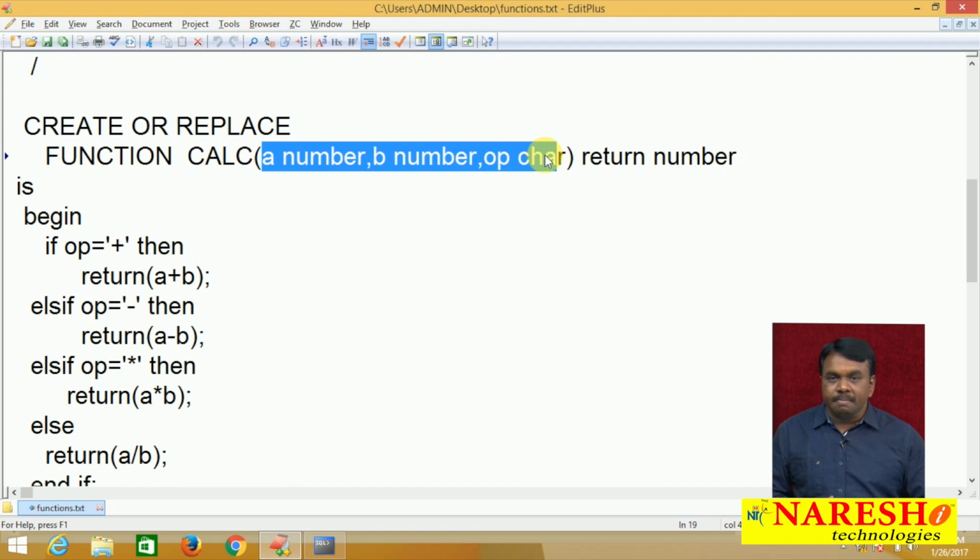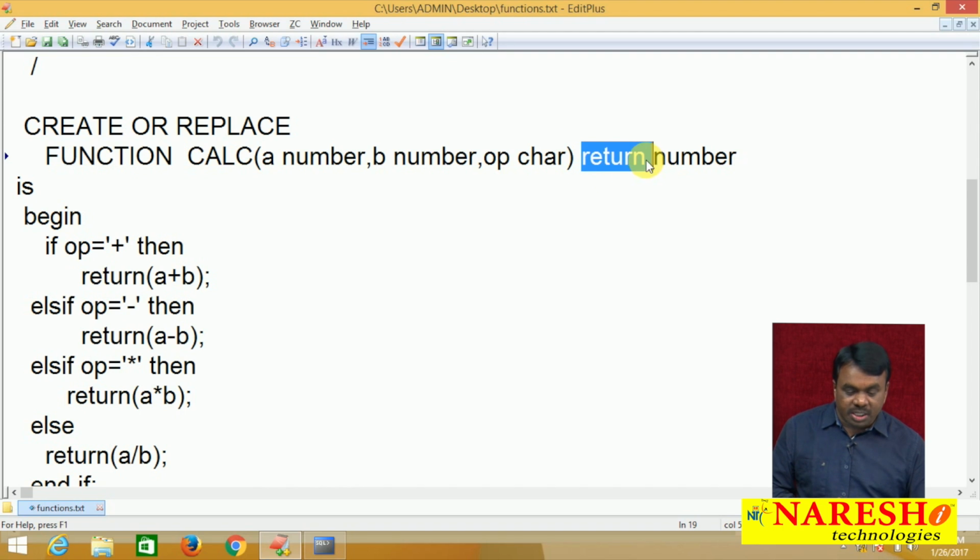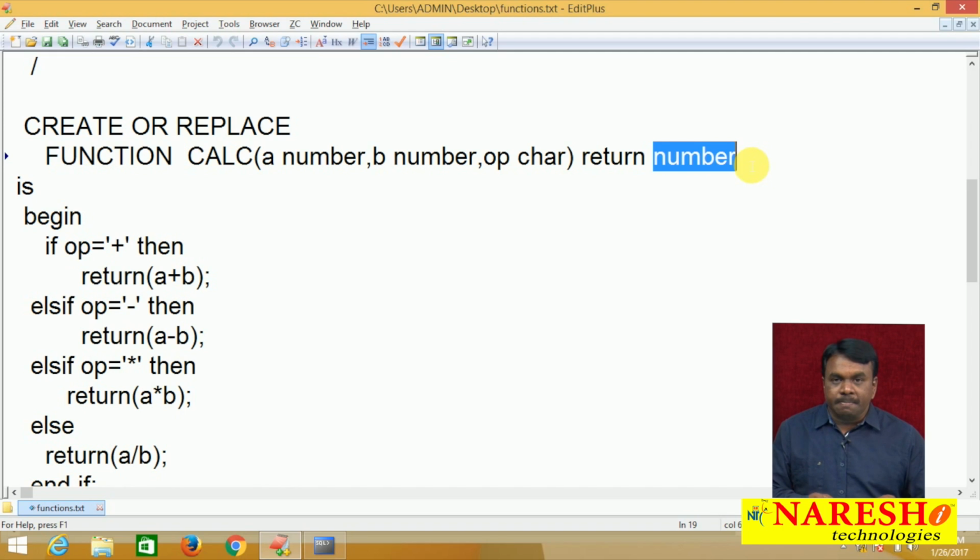A is number type, B is number type, OP is character type. Next, what does this function return? This function returns a number. The function return type is number. Are there any variables? I do not have any variables.